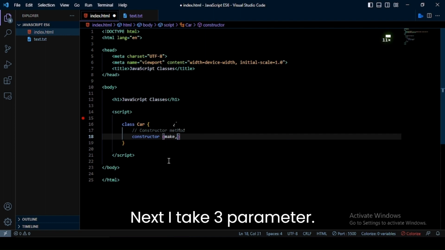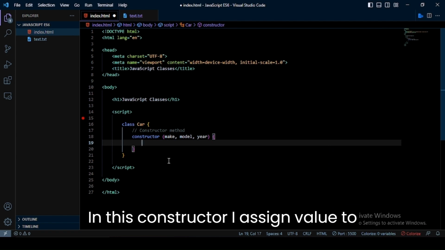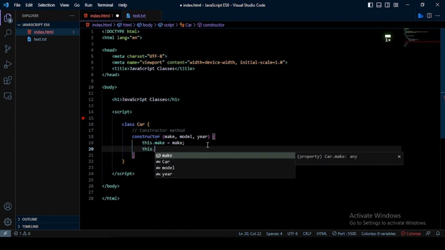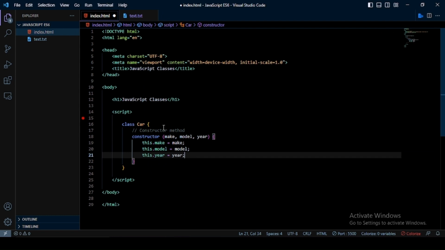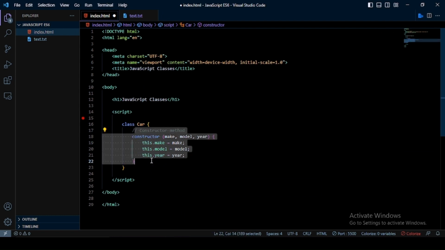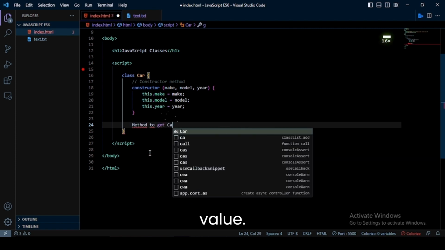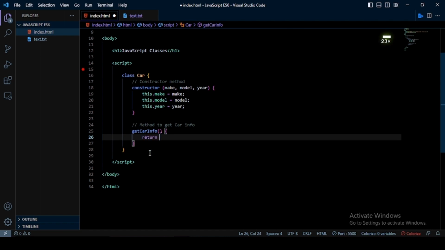Next, I take 3 parameters. In this constructor I assign value to this.make. Next, I create a get method to get the value. In this method, we return make, model and year of the car.